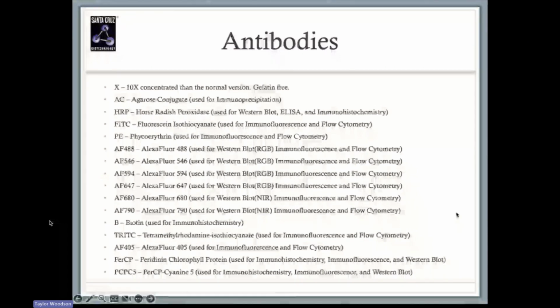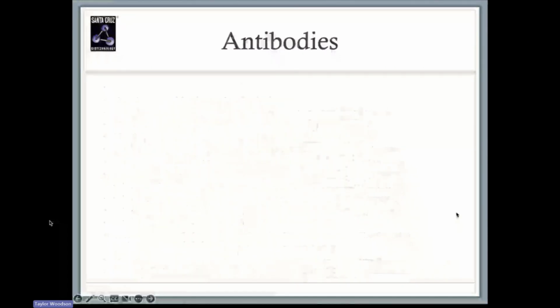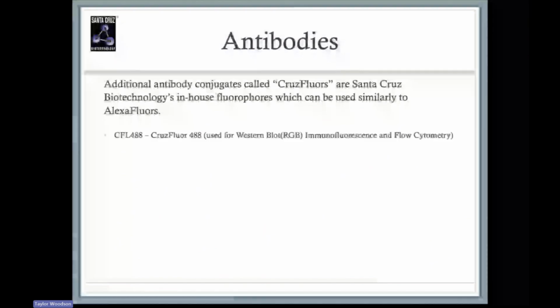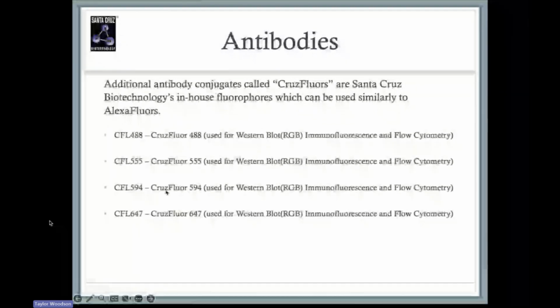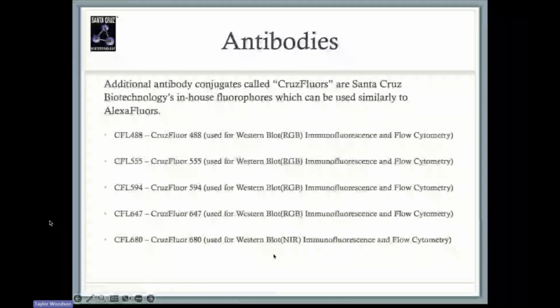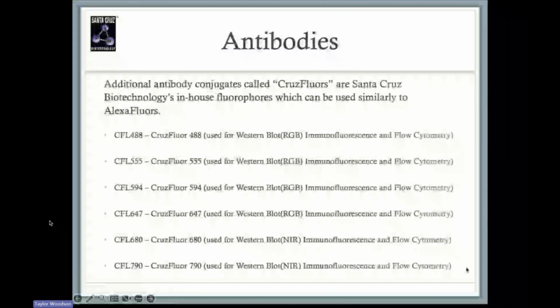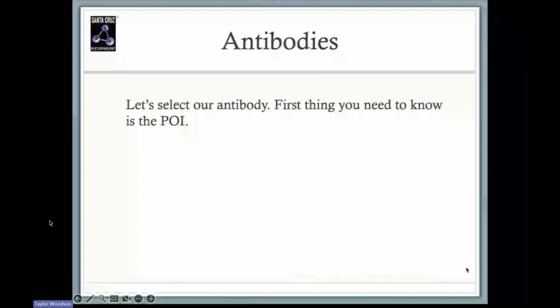Okay, let's continue on with our example. Really quickly, I wanted to show you these Cruz Fluors. This is something that Santa Cruz offers. It's like an in-house brand, same type of stuff. They're just fluorophores that we develop in-house. I just wanted to throw this up here very quickly to let everybody know that we do have them and offer them. But the main reason why we're here is selecting our antibody, right?